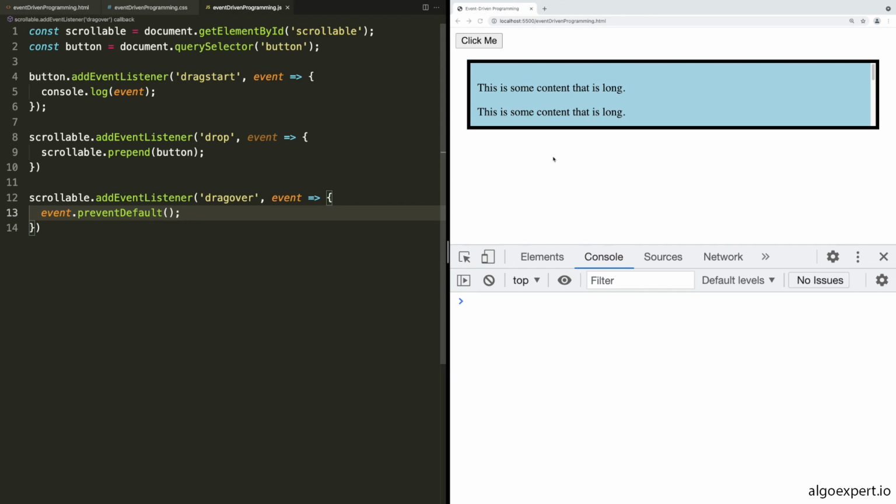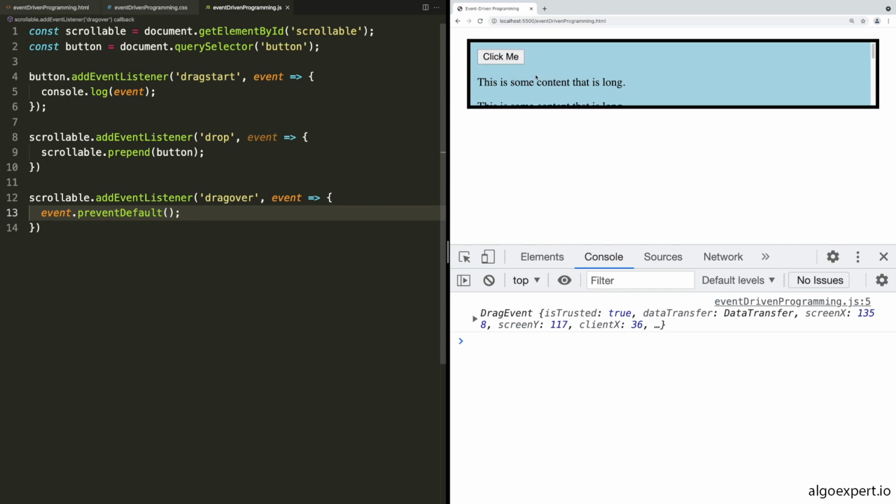We can come back over to the browser. I can take the click me button, drag it, and if it is hovering over the scrollable container, when I let go of it, you can see the click me button is left inside of the scrollable container. It is prepended to the beginning of it because that is what we did in the event listener.